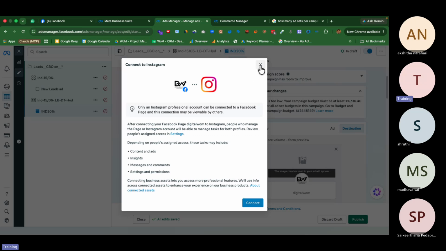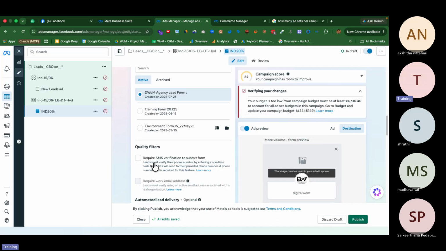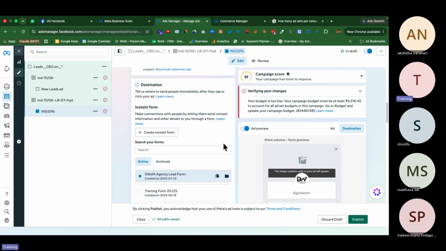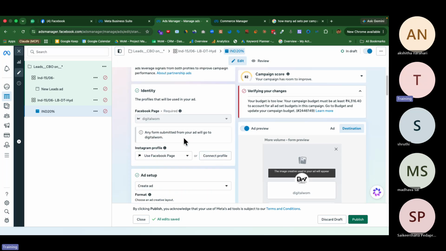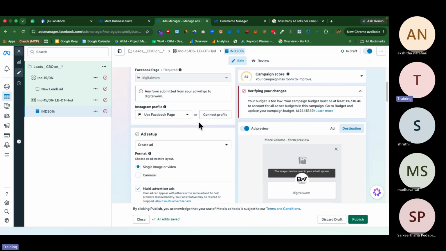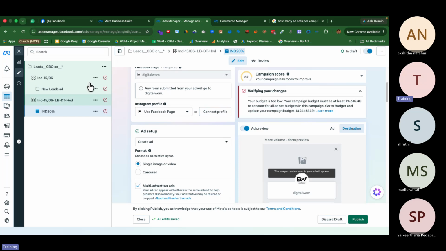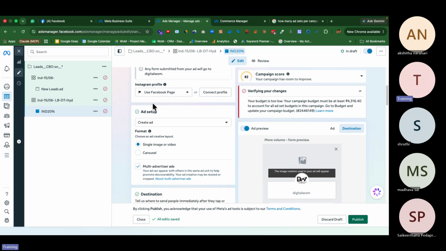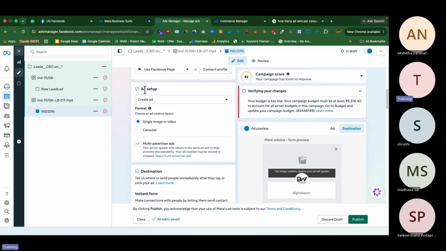Initially, while creating the page, if you connected Facebook and Instagram, then what happens? You can easily select it here instead of later. Otherwise, your ad will not show on Instagram. You just need to come here and connect again. So make sure your Instagram is connected to your Facebook at the start, so that you can come here and directly select it.